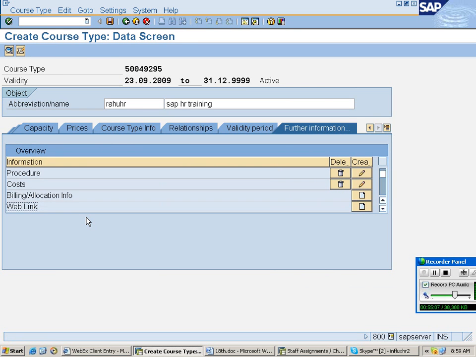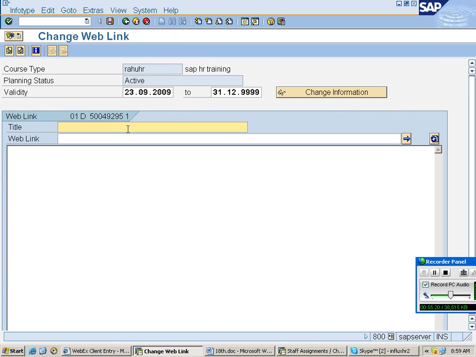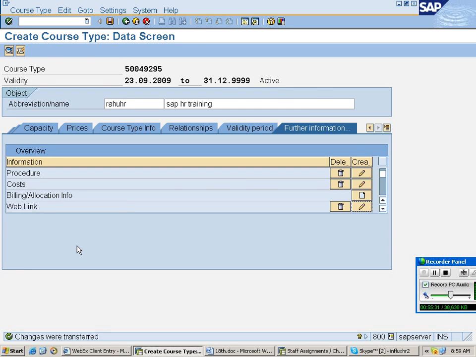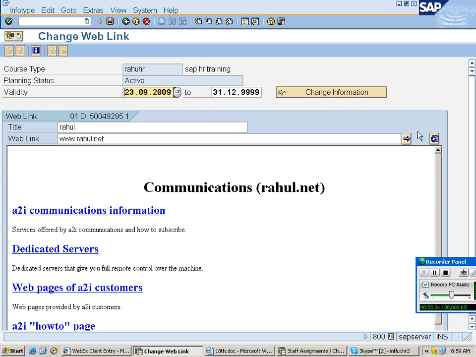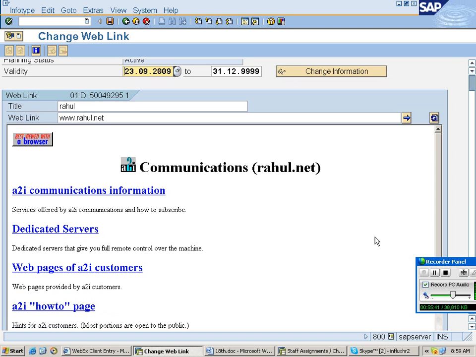Now, after this, web link. If you are going to conduct a training in your company, that information you have to put into your company web link. Here you have to create web link. Here I am putting Rahul, www.rahul.net. Save it here. If I click on here, you see, communication rahul.net, something will come. And how many web links are there related to Rahul, everything will come here.